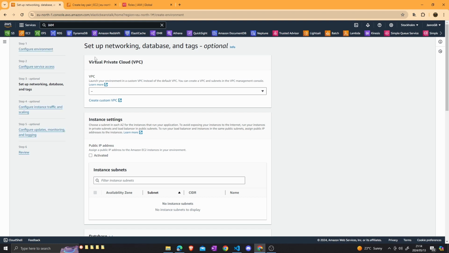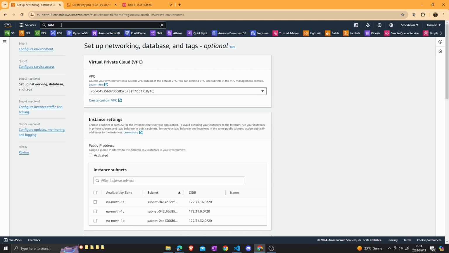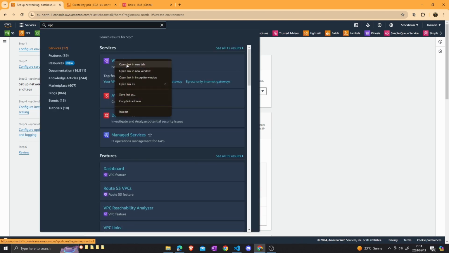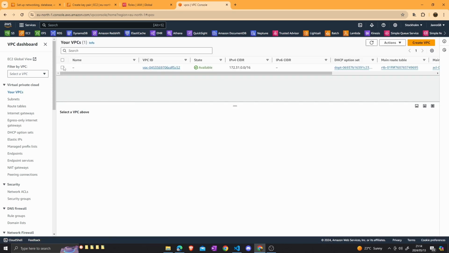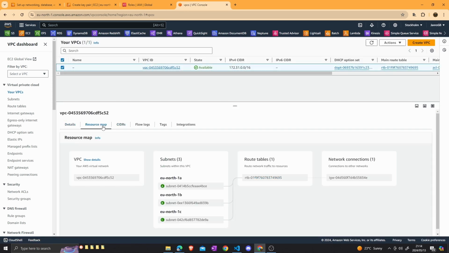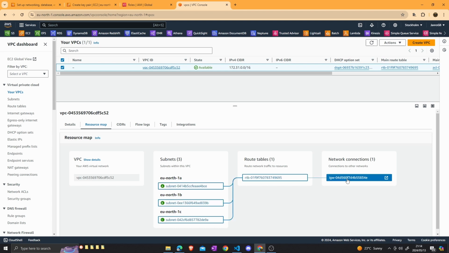Then in terms of the VPC that we are going to select, we can click on the VPC that we have. Let's just make sure by going to the VPC console and inspecting what the VPC is and how it looks. We can go to the VPC here and we can inspect the resource map by looking at the VPC's configuration. So this is exactly what we want.